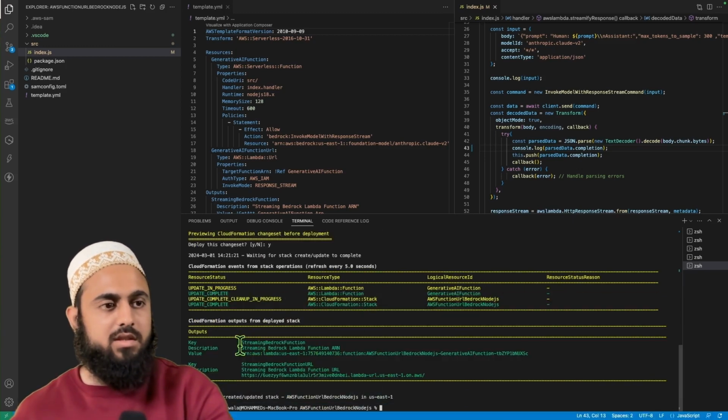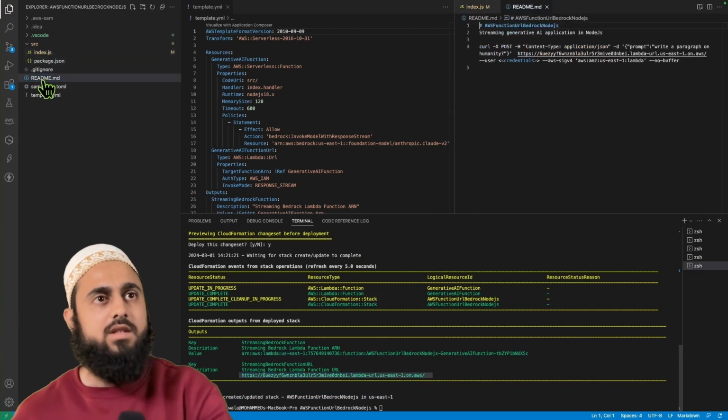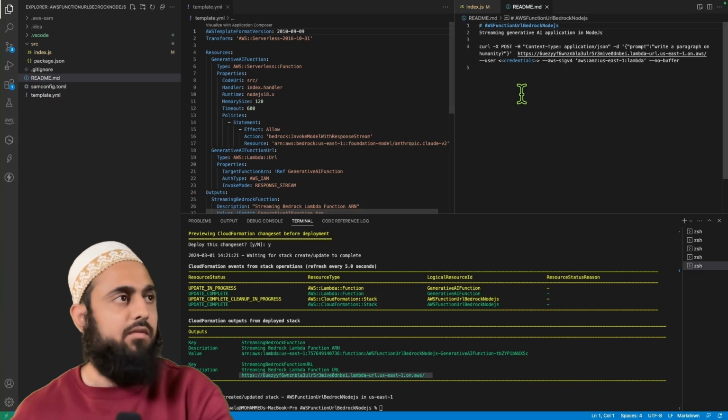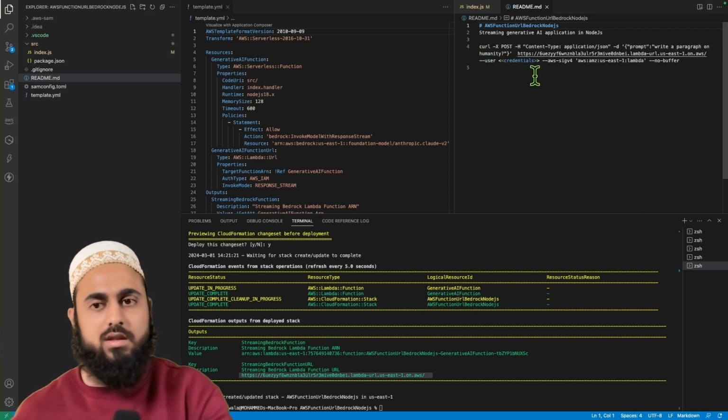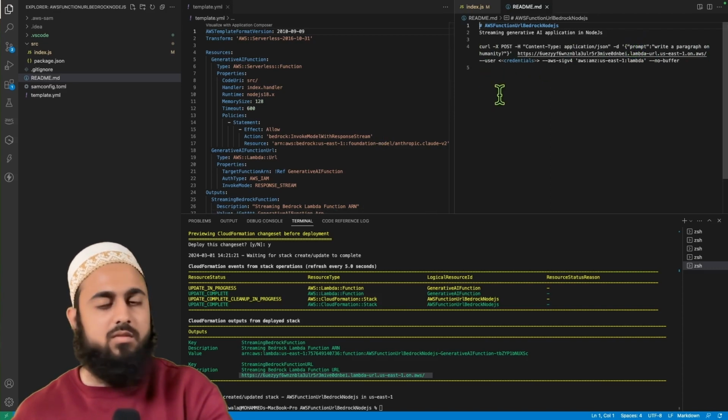So yep, this is the output that we get. One is the ARN, the Lambda ARN, and the function URL. So once you have this function URL with you, you can go to the readme section. I'll be putting the links to the codes in the description below. You can take it from there, and you can replace this function URL out here, and you can run the curl command, which will run the prompt, and you'll get the answer out here.